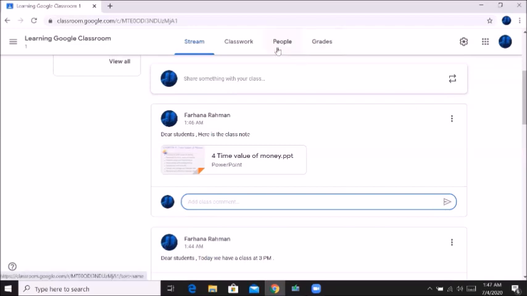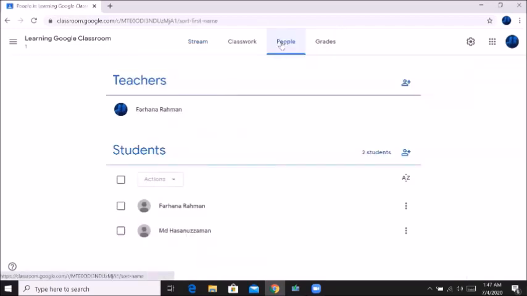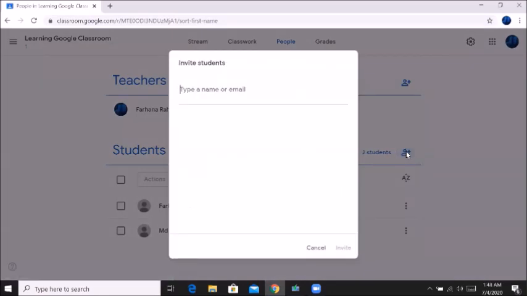Let me show you the people. If you press here, then you will see the list of all your students. You will find the name and email address of all your students from here. If you provide the class code to your students, they will add themselves automatically. But if you want, then you can add your students from here.